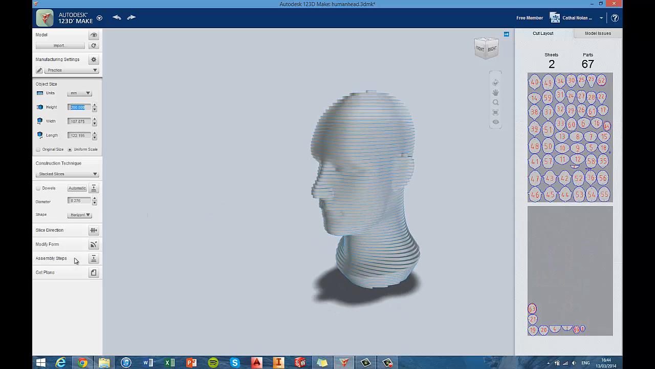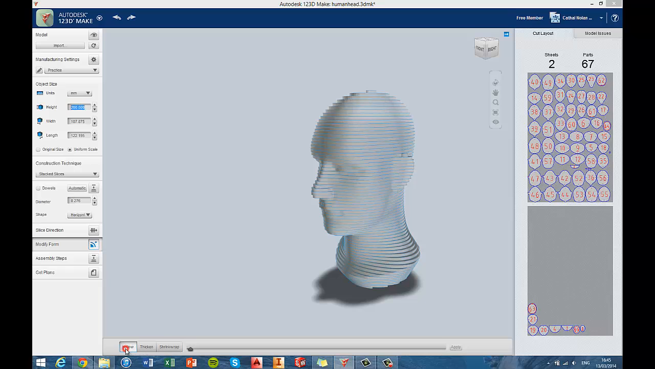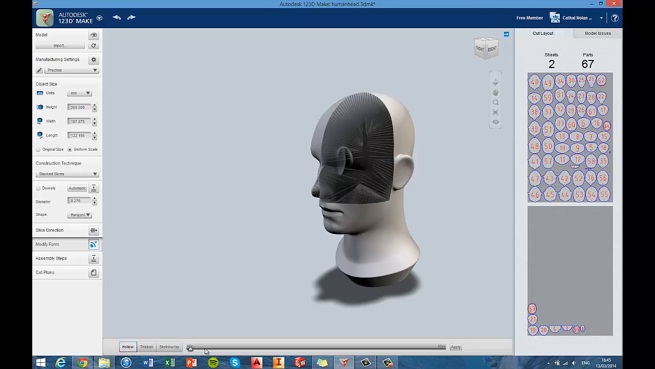Modify form is used to edit the 3D model before being made. There are three options to choose from: hollow, thicken, and shrink wrap. Hollow removes material from the middle of the object without affecting the exterior. This can be useful for the stack slices method to reduce the amount of material being used.